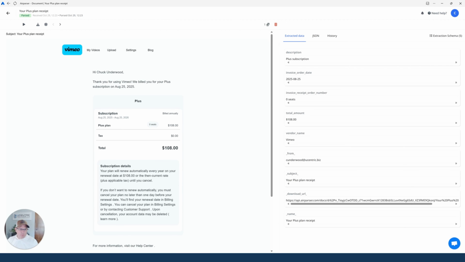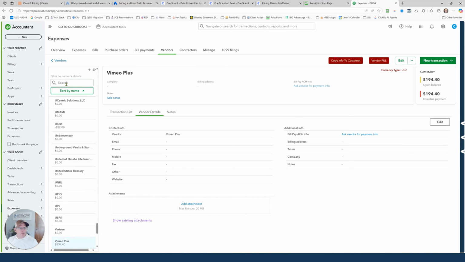So let's shoot out to QuickBooks. I've got Vimeo up. I've done a search here for all my Vimeos. I just have one. It's called Vimeo Plus. So that's a problem. Now, there's no way right now for the Zapier to come up with Vimeo Plus when the vendor name being generated by Airparser is Vimeo. So we need a way to bridge that gap. And so this introduces a new concept called coefficient.